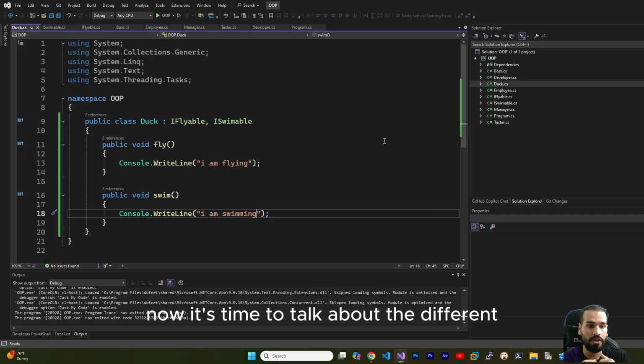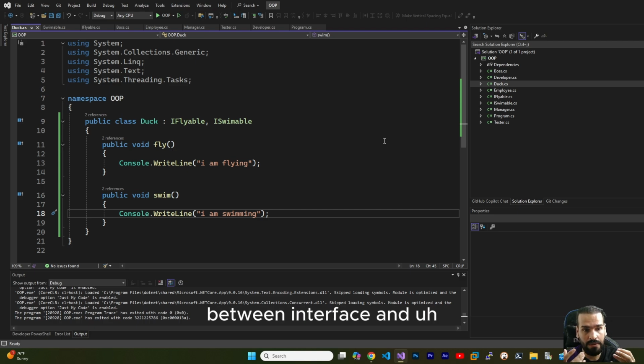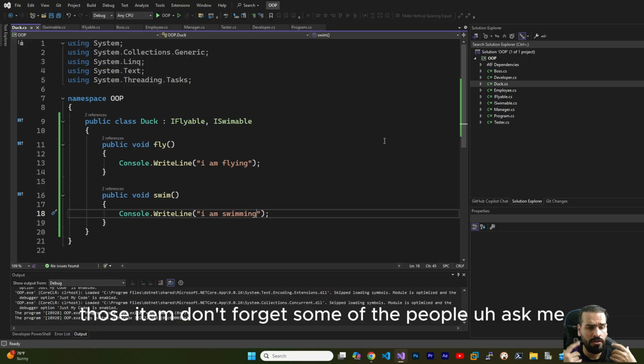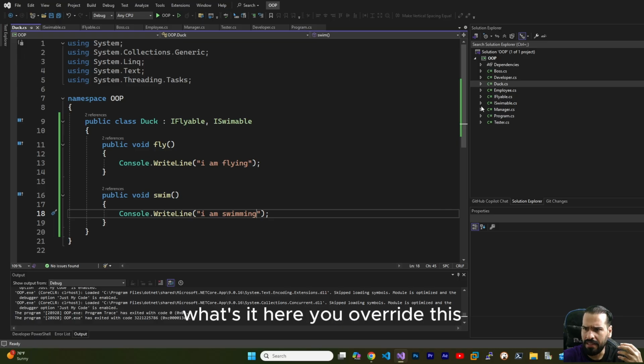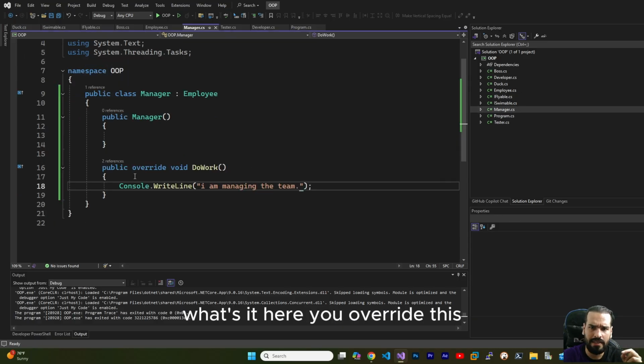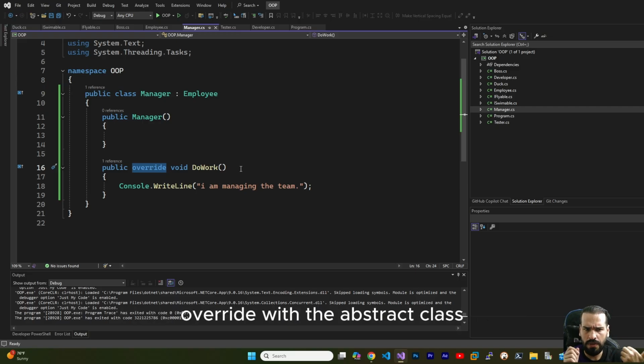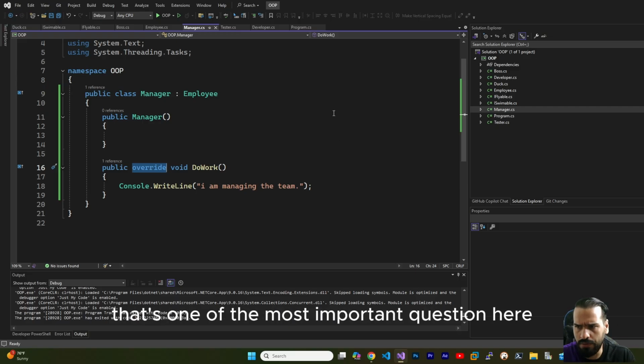Now it's time to talk about the difference between interface and abstract class. What's the difference, when should we use interface, when should we use abstract class, and what's the limitation of both these items? Don't forget, some people ask me, hey, here you override this. What's the difference between polymorphism override and the abstract class? That's one of the most important questions.